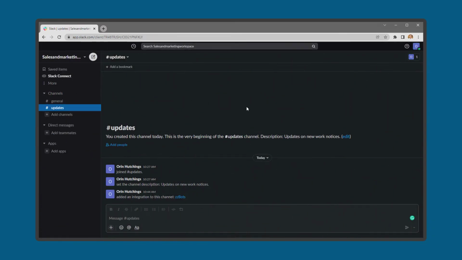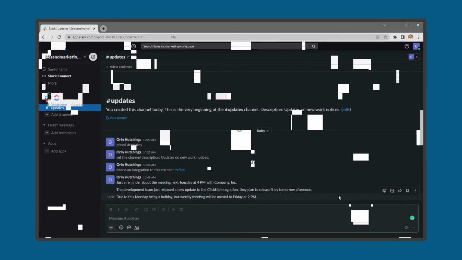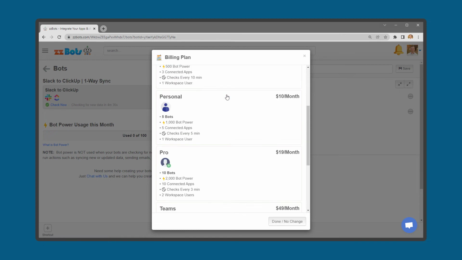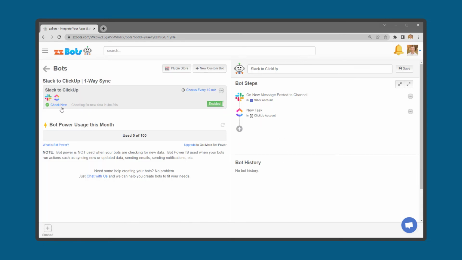I will demonstrate how this sync works by posting 3 new messages to the specified channel in Slack. In zzBots, your bots will automatically check for changes to sync over every 10 minutes or faster, depending on your billing plan. You can manually check by hitting Check Now.